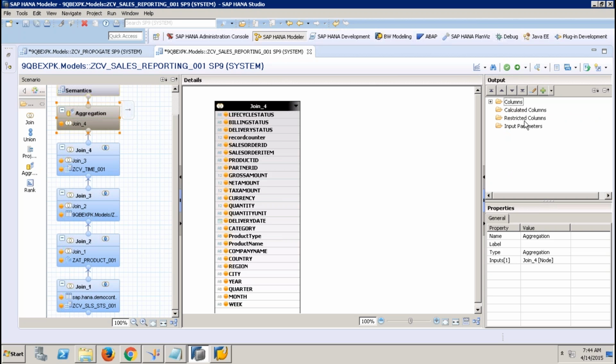I have one question regarding propagate. Okay. Propagate semantics is when you just want to add a new column. Instead of adding it in every node, you just right click and say propagate semantics. It adds it to the nodes till the top level. That's it.